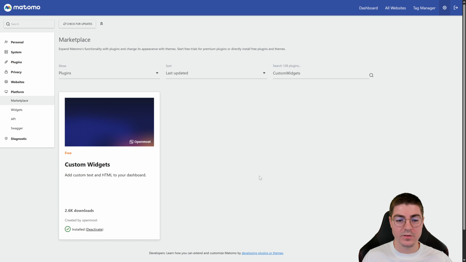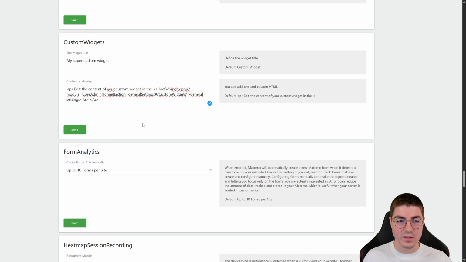If you want to add some informational content directly in your dashboard as a custom widget, it's pretty easy now using the custom widget available for free in the Matomo marketplace. Once this plugin is installed and activated, you go to your general settings and look for the custom widget area. In this area, you're able to adapt the title for your widget and the content of your widget.